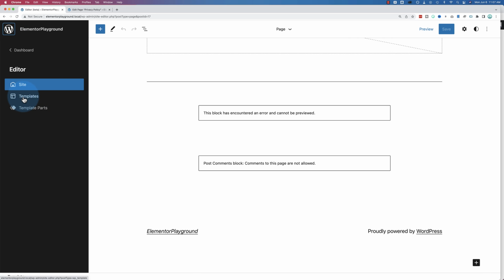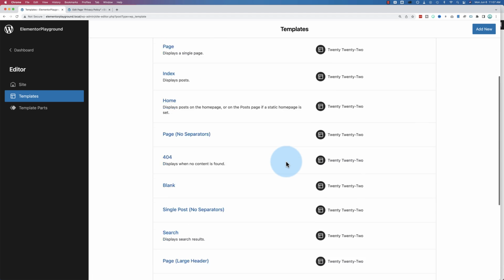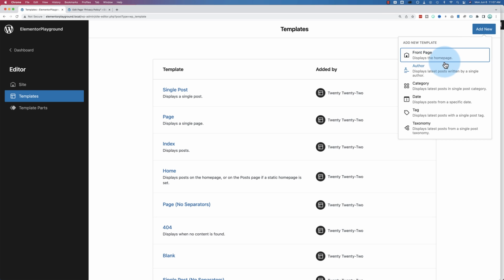So on the template options here, we've got a list of templates that are available. New additions for WordPress 6.0. If we go to add new, we now have the ability to add a template for the author page, the category page, the date, so it displays posts based on specific dates, tags, and taxonomies. That's been added in WordPress 6.0. The use of patterns has also been expanded.